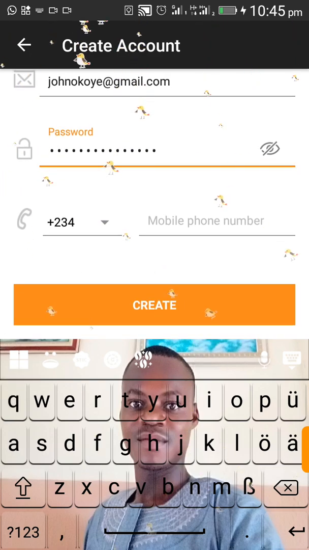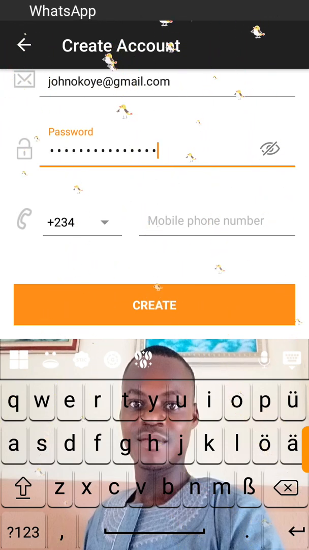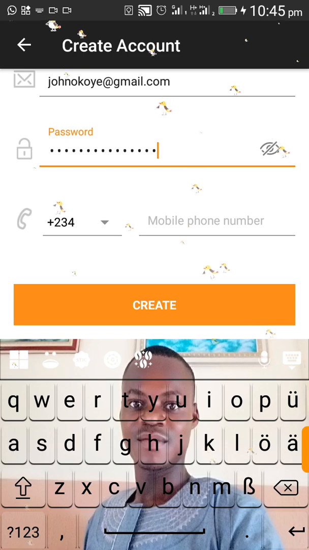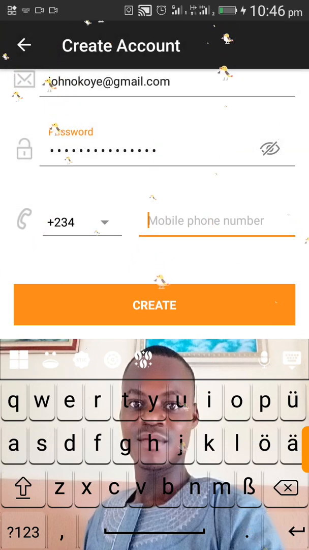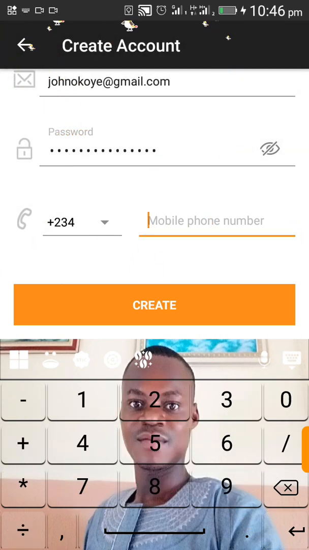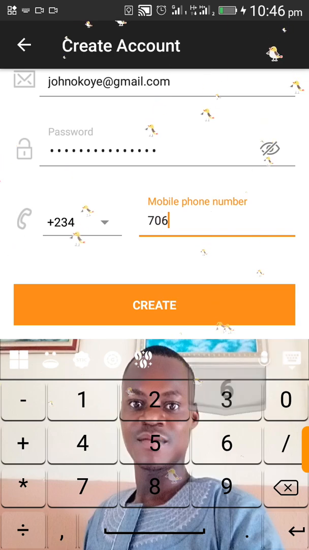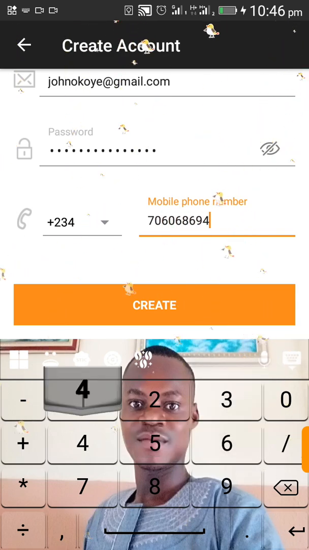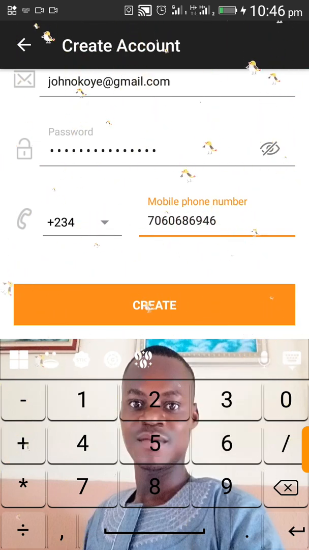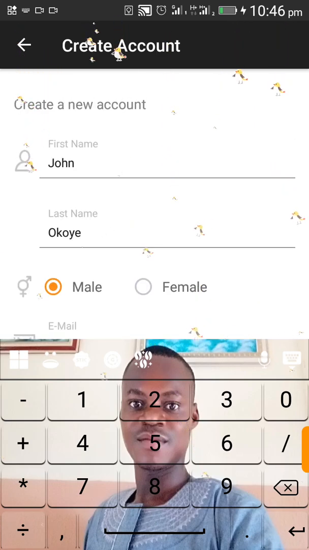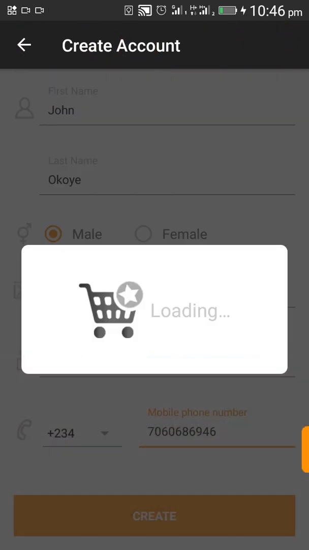Good. And the password, you should choose something that is not less than 8 digits or letters, and so on. Now you come to choose your phone number. You enter your phone number, for instance, this is my phone number. And then the next thing you do is you click on create, and now it's loading.